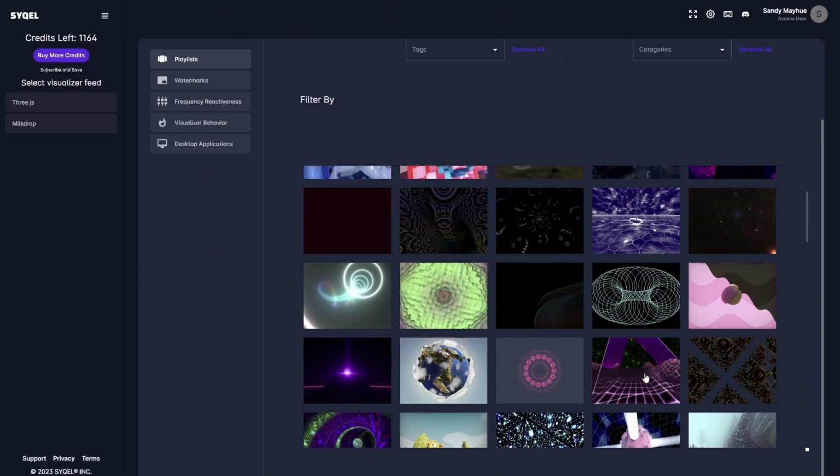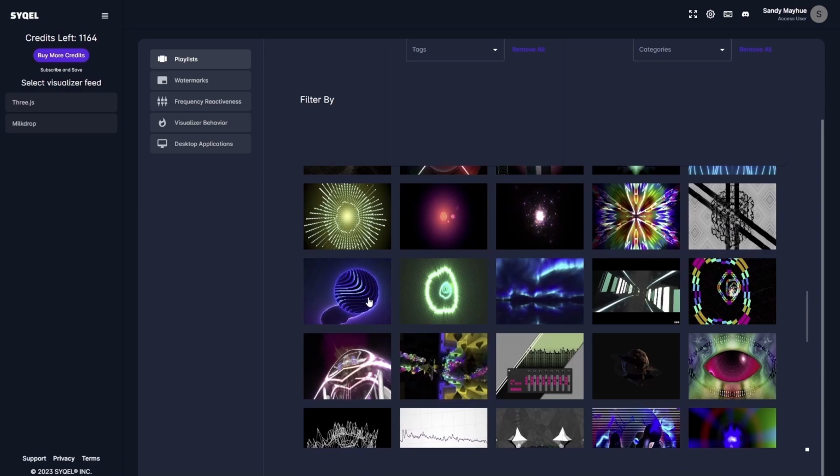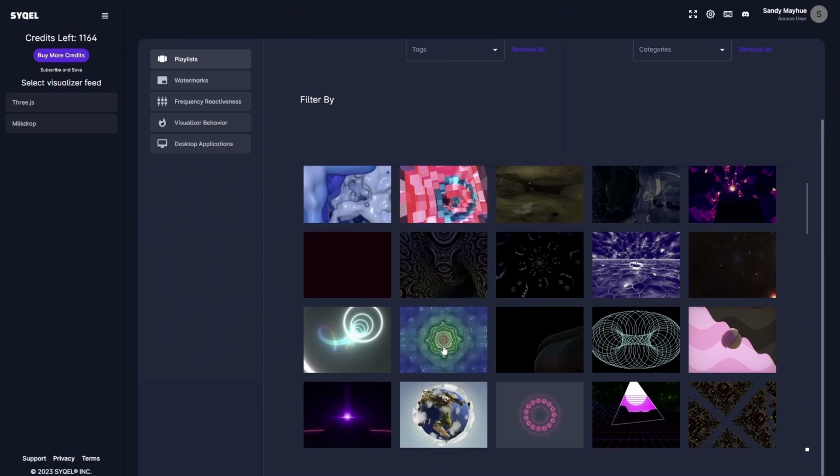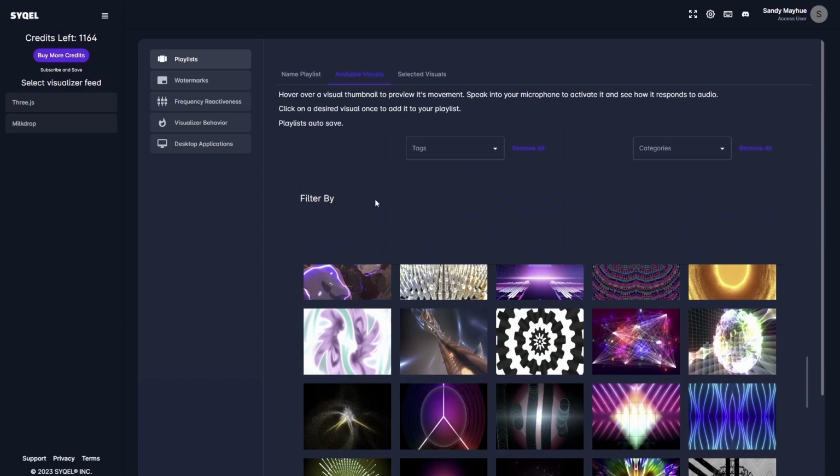Next, head over to the Available Visuals tab. Here, you can preview any visual by hovering your mouse over it and speaking into your computer's microphone. As you preview the visuals, you'll be able to see their standard behavior. Once you decide you want to include a visual in your playlist, simply click on the preview image and add it to the playlist. You can add as many visuals as you'd like to use.